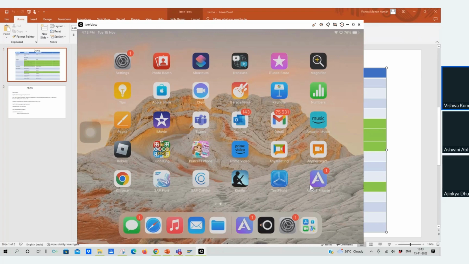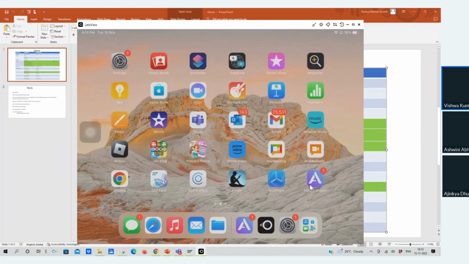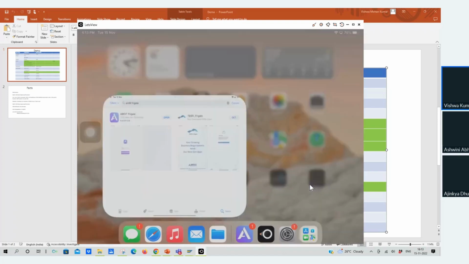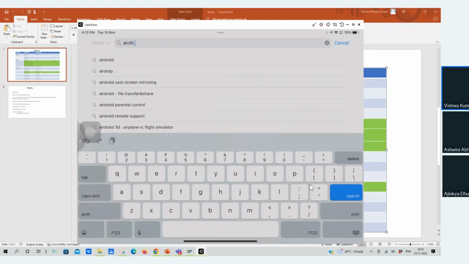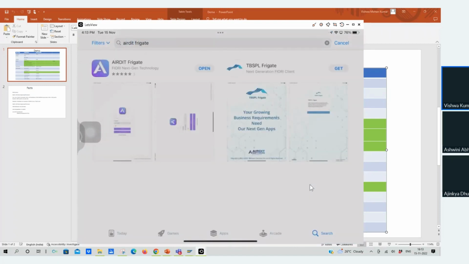So, for example, once you go to the Apple store or Android store, you just type here AIRDIT Frigate. You are able to see two options here. One is AIRDIT Frigate. We have also given this application, Frigate, to one of our customers, startup news. But if we are doing the configuration for you, that will be charged, while the application itself will be free of cost. We will configure it to start with.